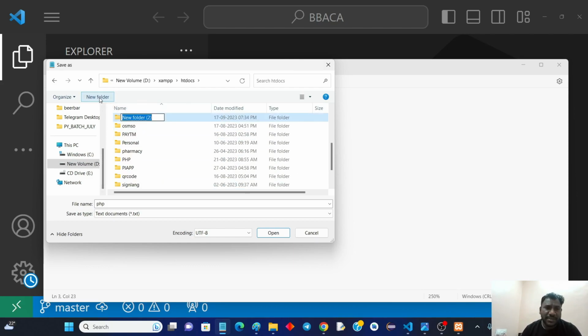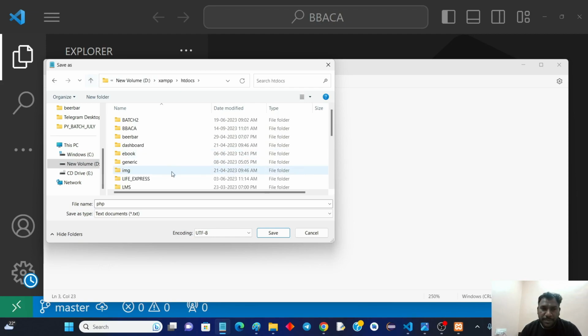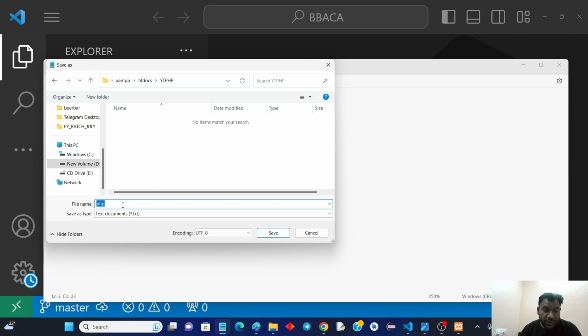So I'm saying ytphp. So this is what my folder is, and within that folder I'm storing the PHP file. So just search for that folder where it is, ytphp. So you have to write this program.